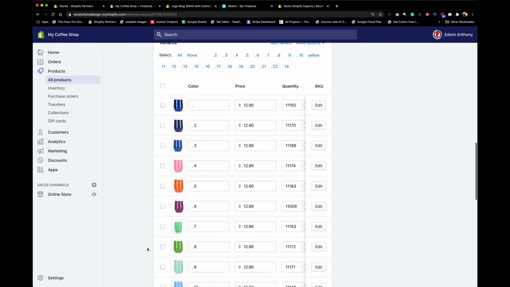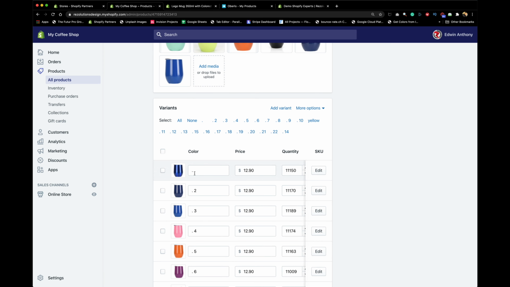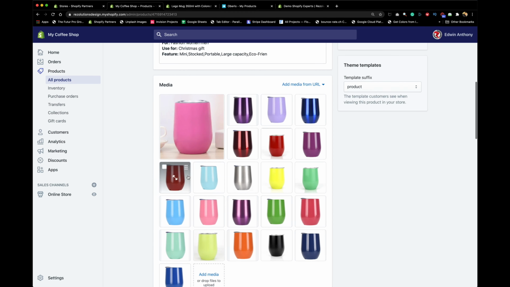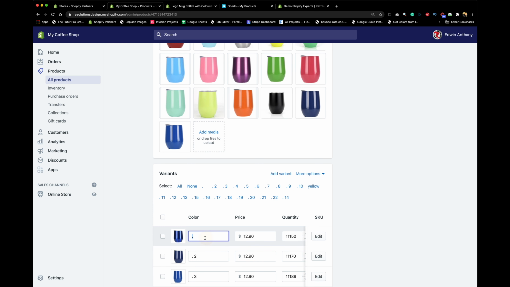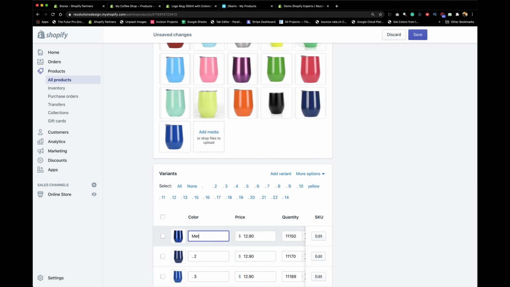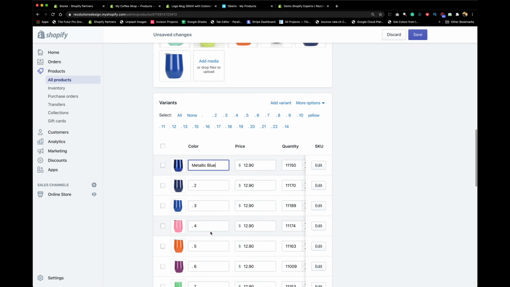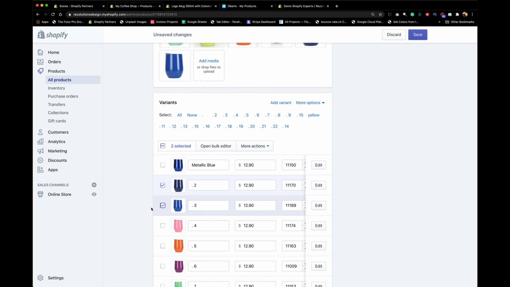Then after that, you're going to notice some of these names. What's up with this dot? Like, what is this? So you're going to give them names. This one almost looks like a metallic blue, so you go metallic blue. And you start to wonder, would I offer these other two blue variations? It makes no sense if I do, because I already have one metallic blue. So why do I need to sell these two as well?